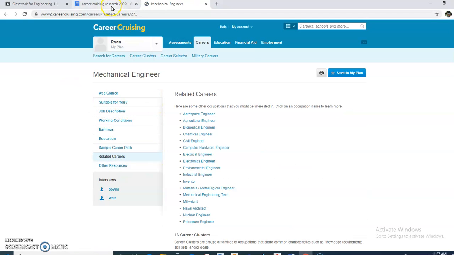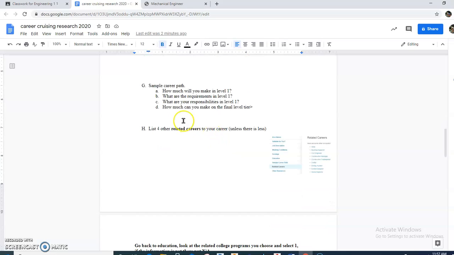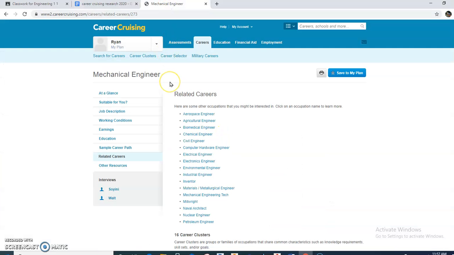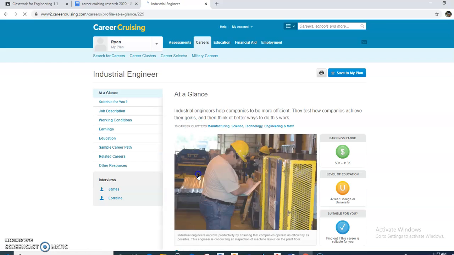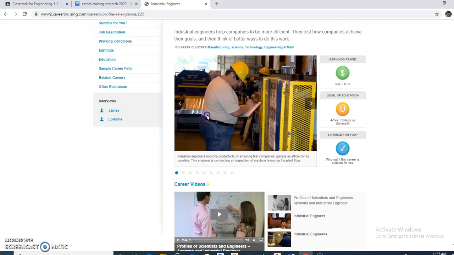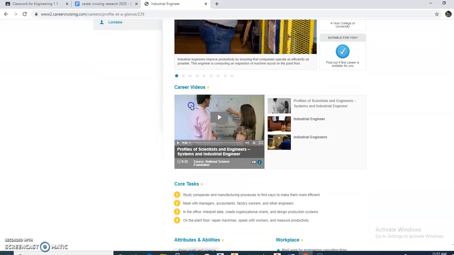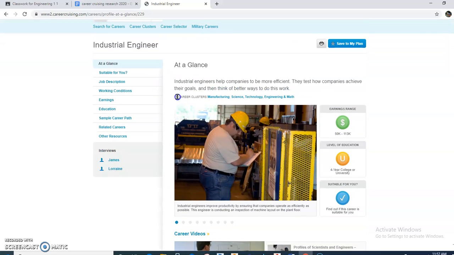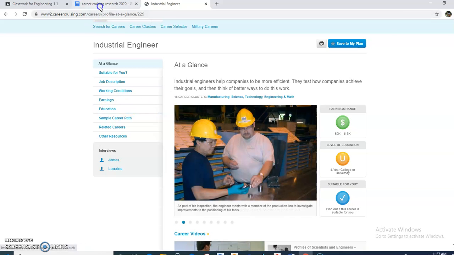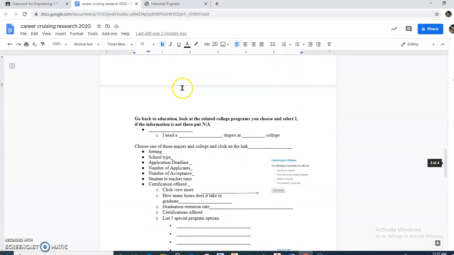Related careers, I believe, is next. Okay, so this narrows it down to very, very specific fields within that field. This is where you want to spend a lot of your time. So you want to be a mechanical engineer, yes, but there's also other things too. Okay, let's say I want to look into industrial engineer. Okay, what does it do?